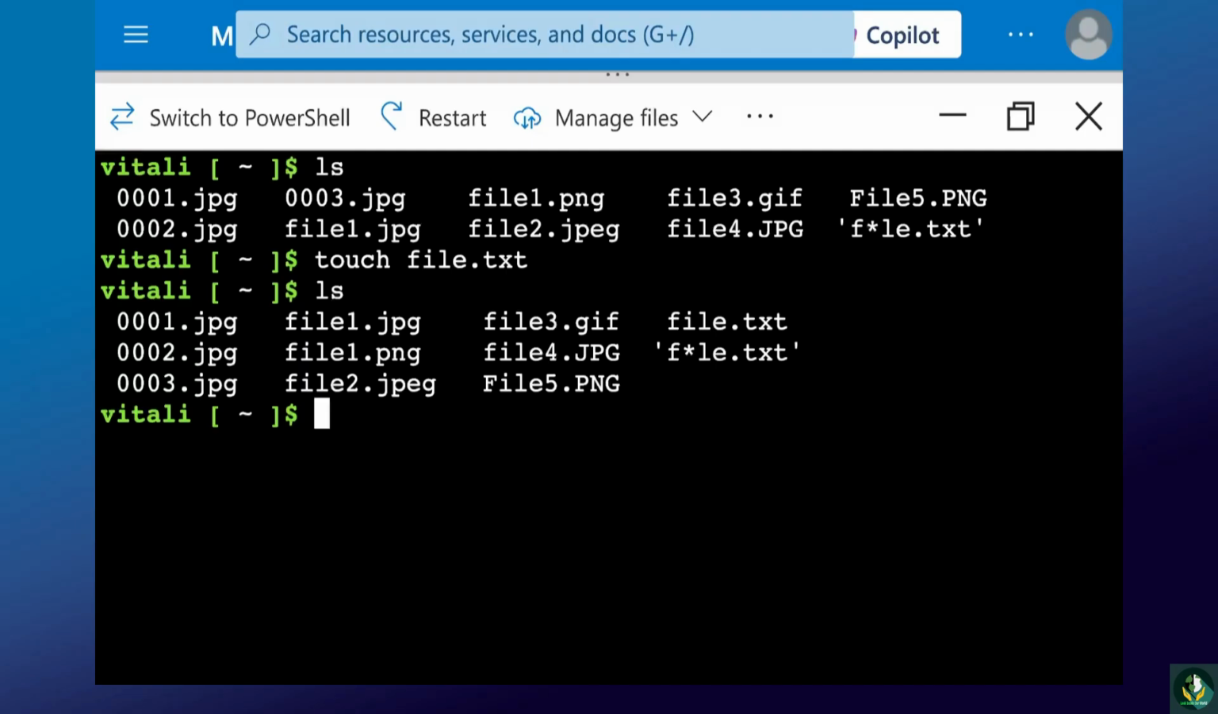And you could add any extension to the file. By the way, Linux doesn't really require using extensions. These extensions in Linux are for your convenience, for you to better orient in the Linux file system.